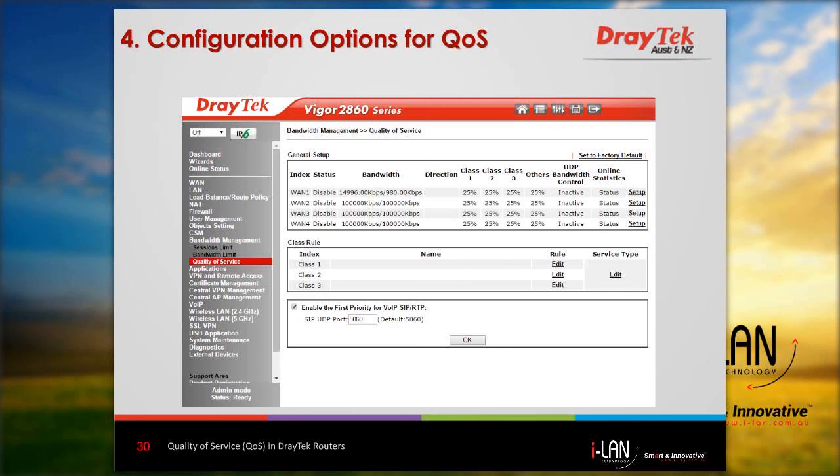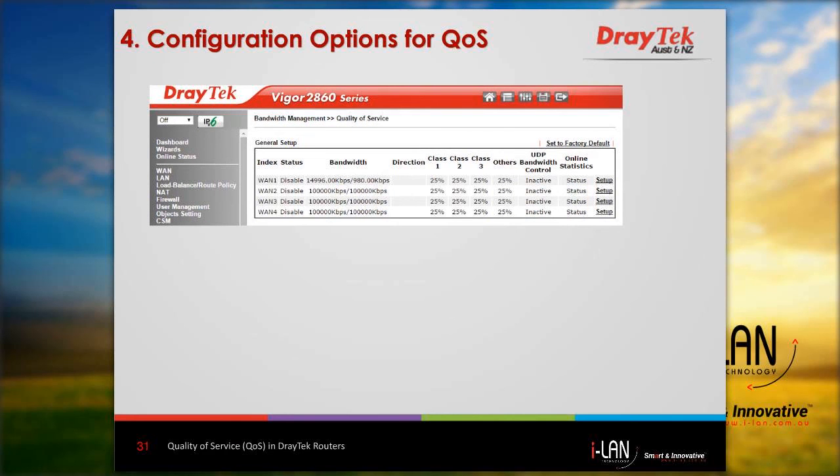At the top we've got the general setup menu, and here we can configure QoS for each WAN interface. You'll notice that we have 4 categories for bandwidth allocation: class 1, class 2, class 3, as well as others. And you allocate the bandwidth for those.